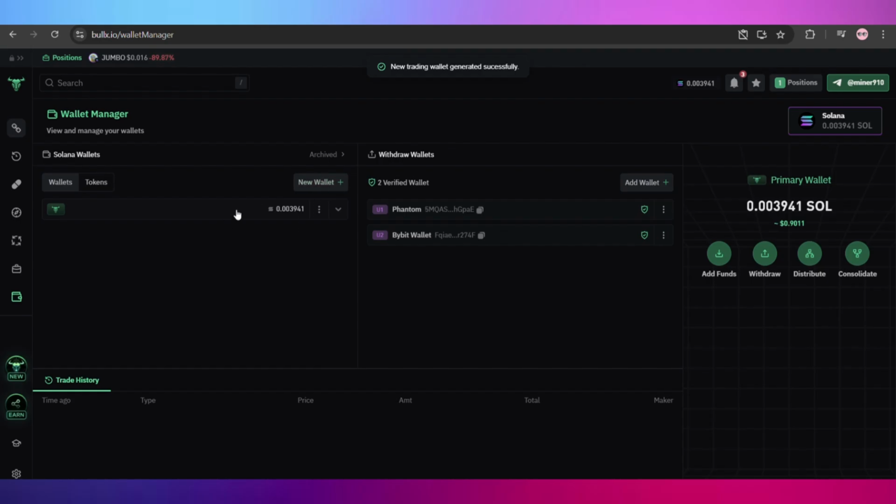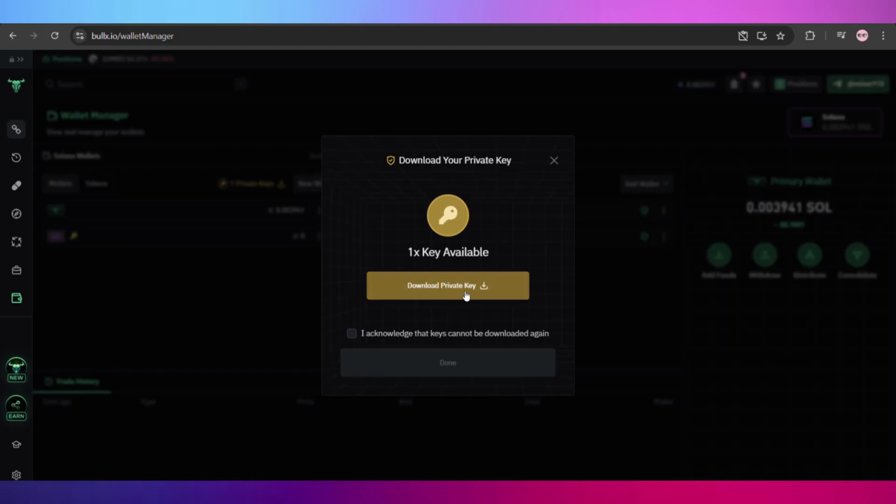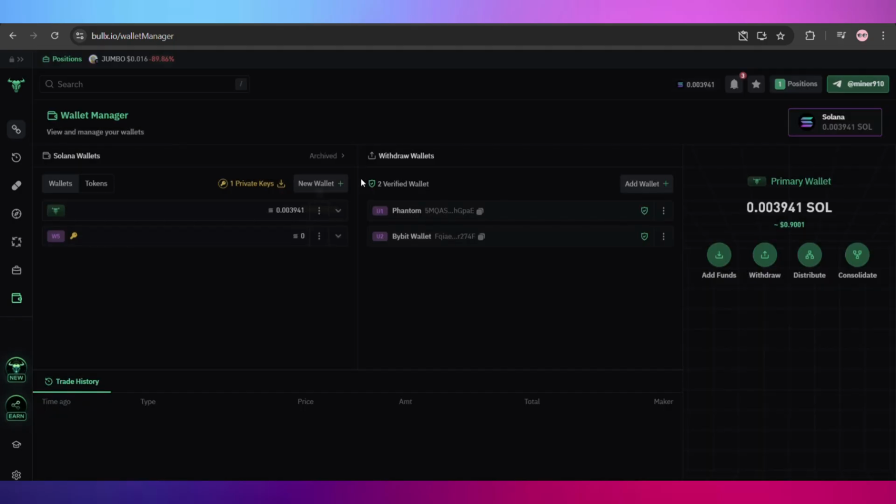Now within 24 hours I'll be able to download its private key, just like that. Above you can see this icon popping up. We'll click on it, and from there we can easily download it. To download, we can simply click on this icon and this option will pop up. Simply click on the download button and save it somewhere safe.